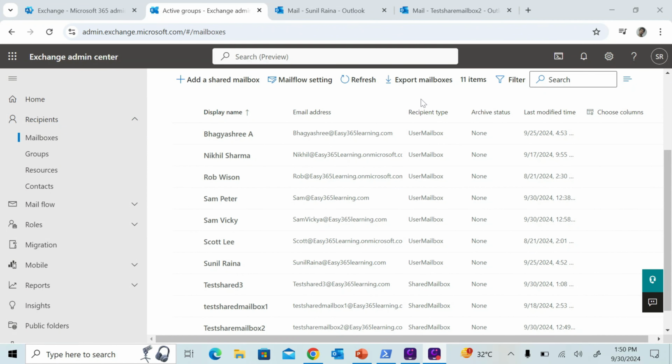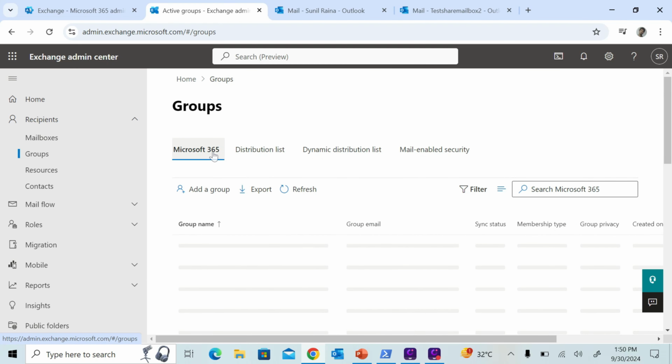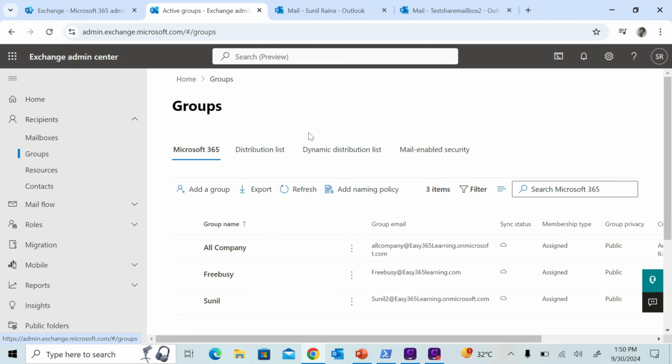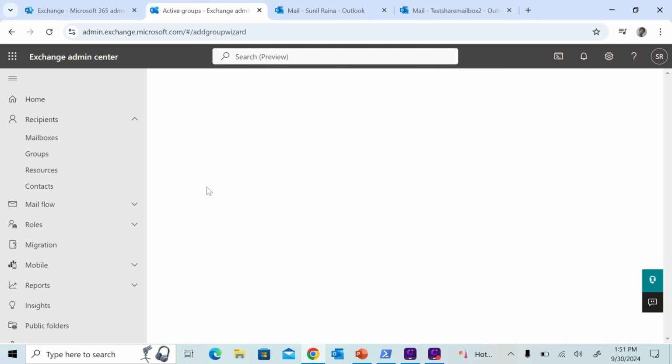Now we will see how distribution groups can be created in Office 365, so we can accomplish this task by leveraging Exchange Admin Center or Office 365 Admin Center. If I talk about the Exchange Admin Center, for creating a mail group, we will go to the Groups tab under Recipients, and from here I can choose the option based on what type of group I want to create. For creating a Microsoft 365 or Office 365 group, under the Microsoft 365 tab, I'll select the option that says Add a Group.